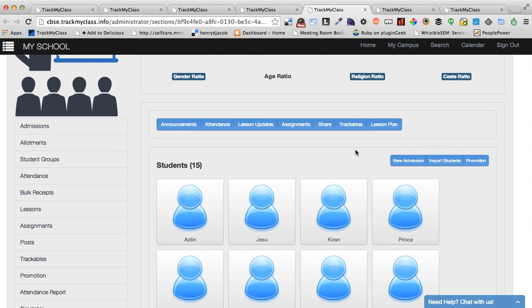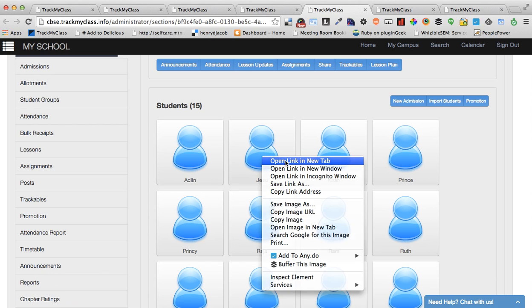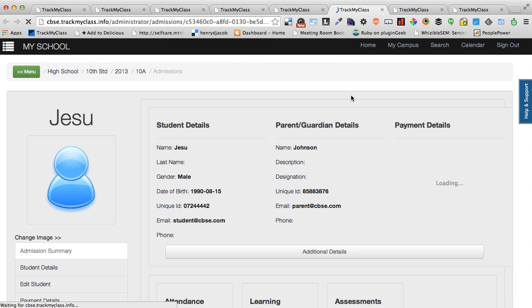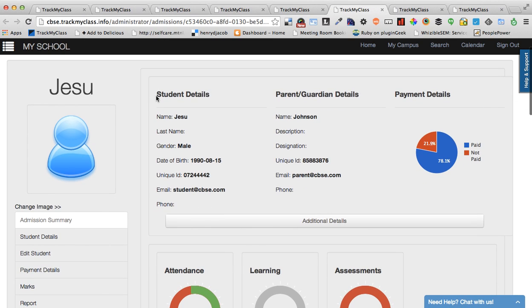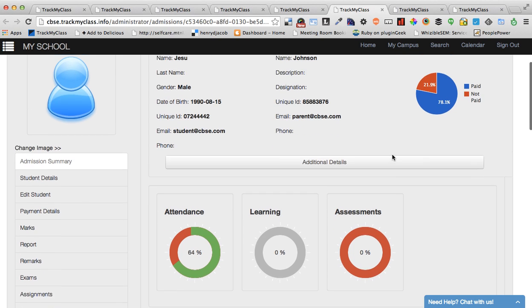So this is at the classroom level. And now if you click on a particular student, I've just clicked on a student called Jason. So now it opens up the student information, that is the student's details, parent details, some of the key information, then also the payment details in terms of how much is paid and how much is not paid in a percentage, so that you can get a feel of how much is spending.